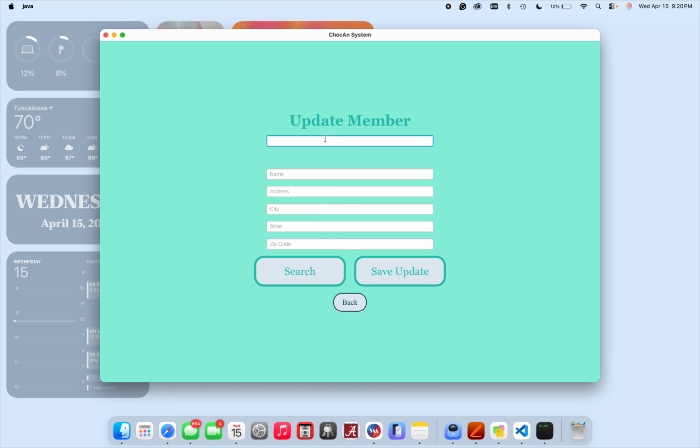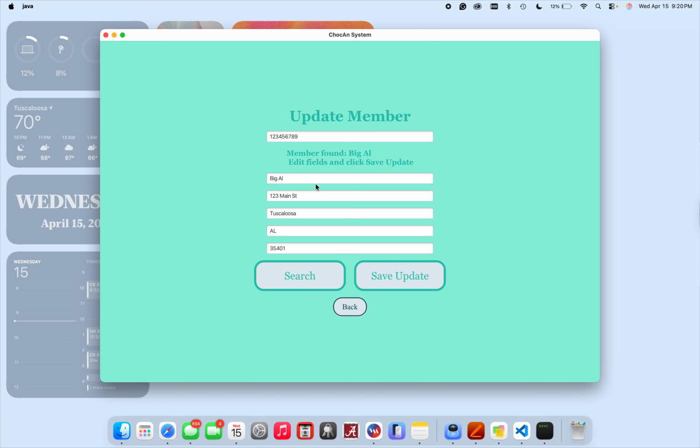But inside of this, I just want to check and make sure these are all right. So we're going to go in with our 1, 2, 3, 4, 5, 6, 7, 8, 9. Search her up, Big Al, and we can see that this is no longer the test member. It's the name that we actually chose to change, and that's exactly what we want. That's perfect.